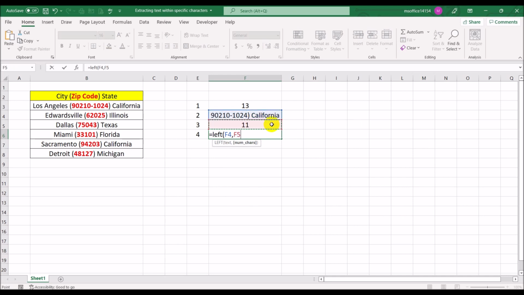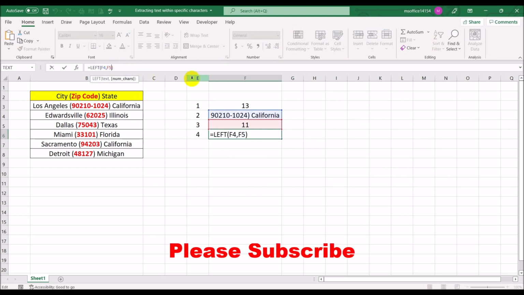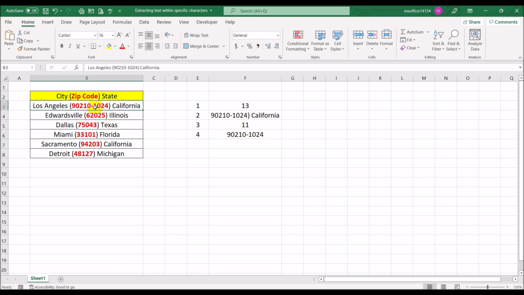The number of characters is 11. Let's see how that works out. You see that still gives us the close bracket, so we can do a minus 1 here. And we got rid of the close bracket, and we also got rid of the space and the name of the state. So now we've got the zip code isolated. If I change it back to where it was initially, you will see that the formula is flexible enough that it still handles it.